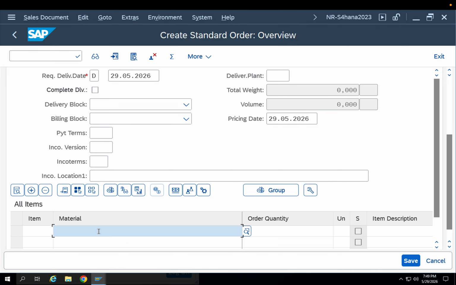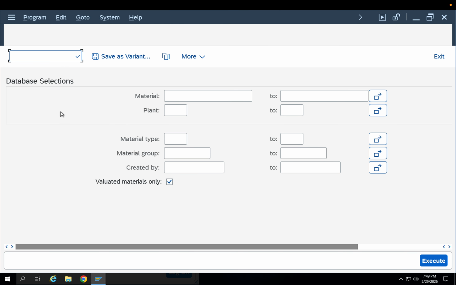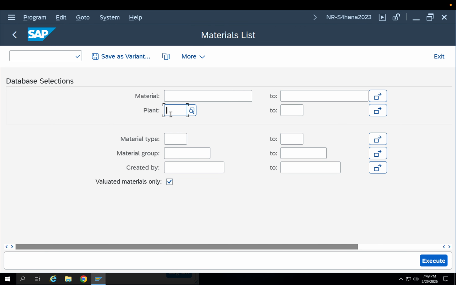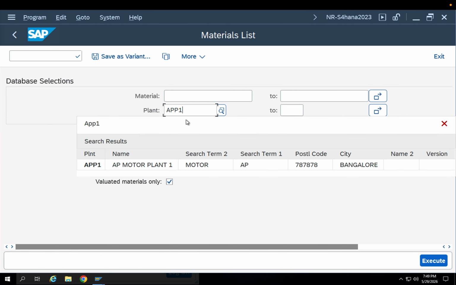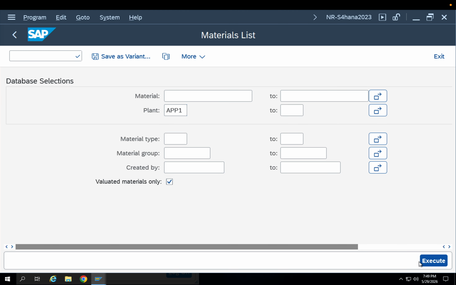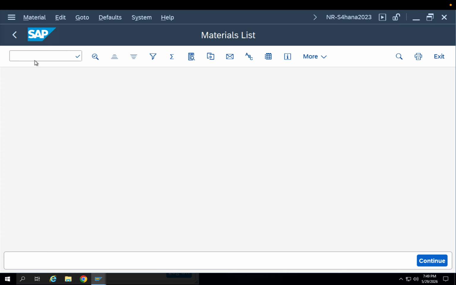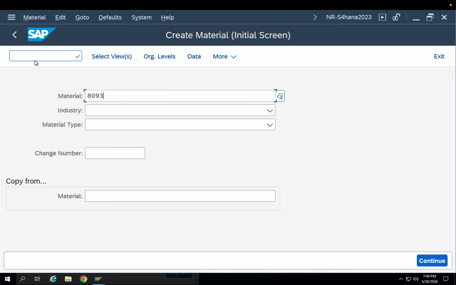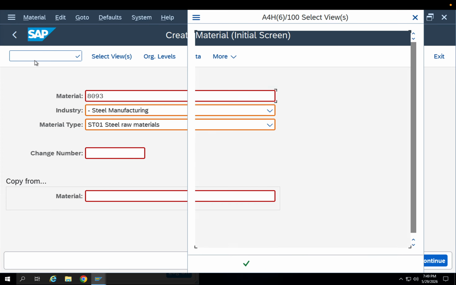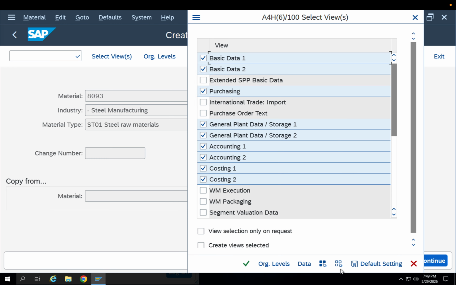So our material should be extended to what material we created for our plant. Our plant, what we created, APPV1, yesterday we created, right? So APP1 that material 809093 should be extended to our sales organization, distribution channel, division. So go to MM01, 8093 which I created. That should be extended to sales organization data.